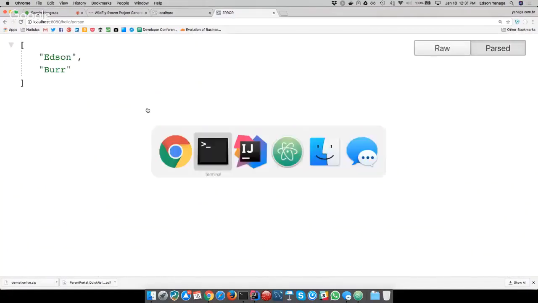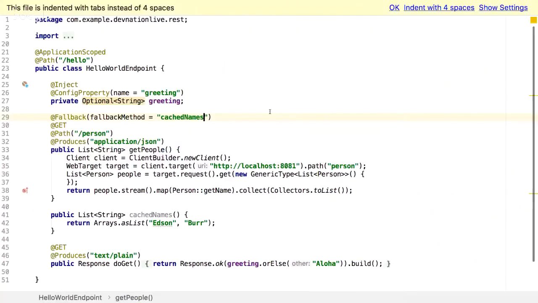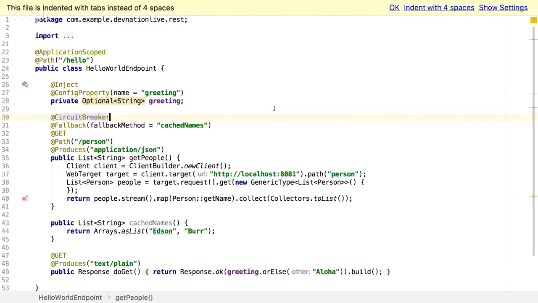So my remote endpoint is still down, but if I access it right now, you can see that I have a fallback. This is just the default behavior. The MicroProfile circuit breaker has sensible defaults, but if you want to customize that, you can use the circuit breaker annotation.